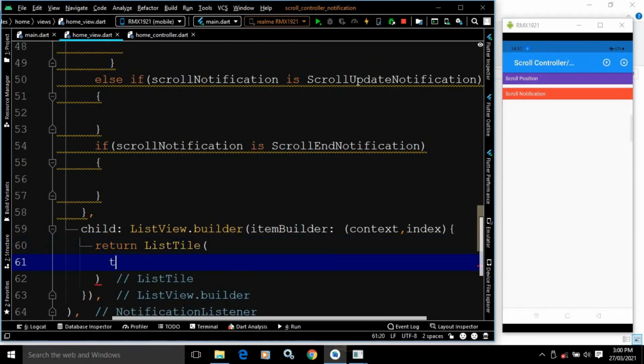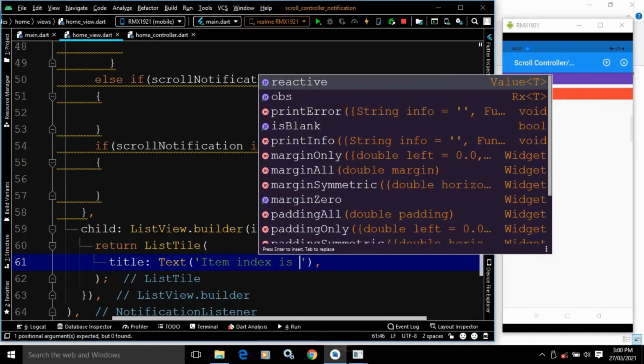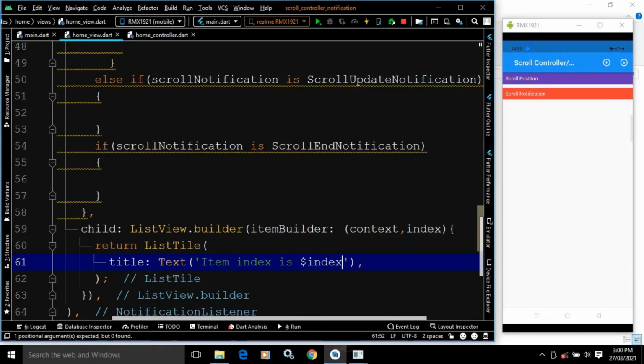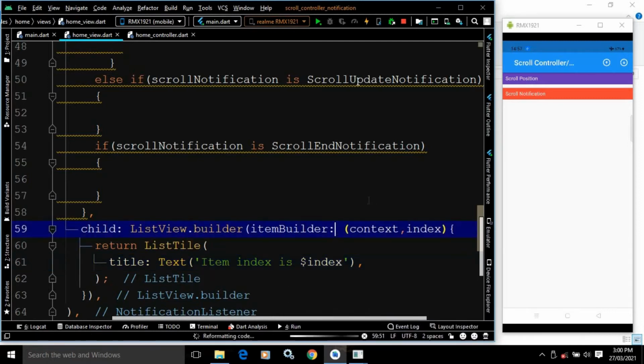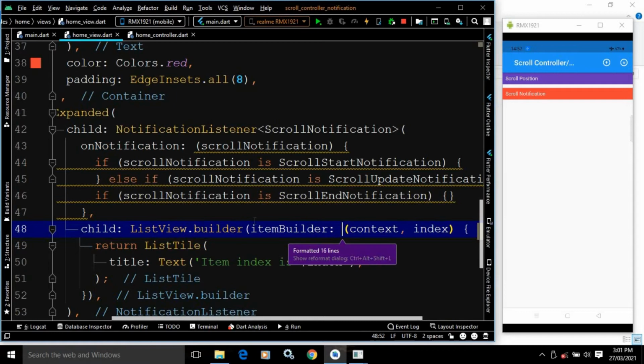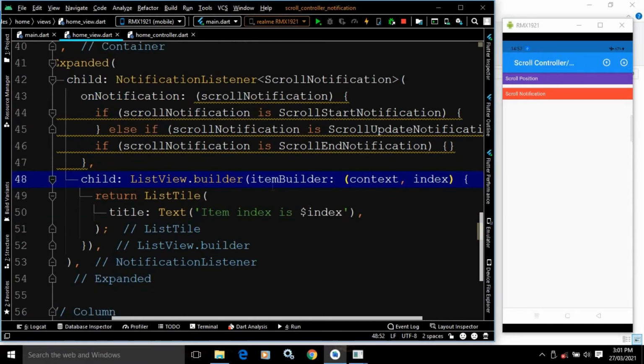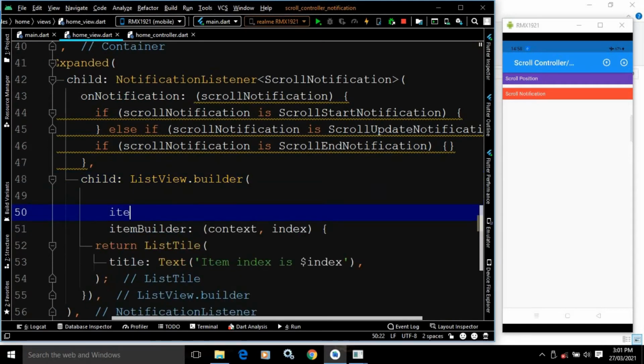Okay, in the list tile as a title I will pass a text widget. Here I need to put a semicolon, and here in the title I will pass item index is dollar index. Okay, and in the list view builder here I will specify what will be the number of item count. Okay, and to do that here I will specify item count and let it be 50. Okay, now let me save this.